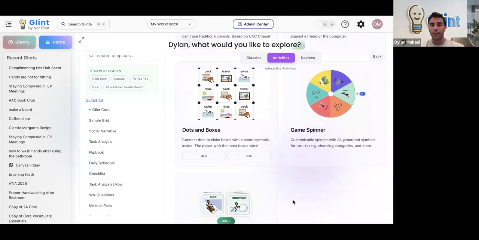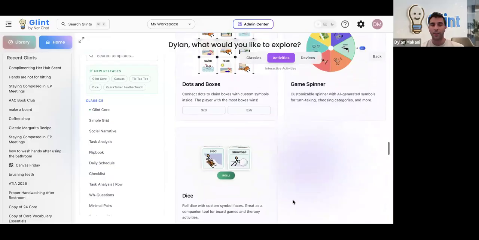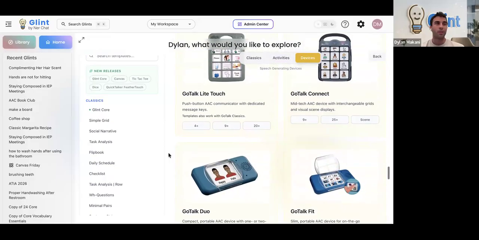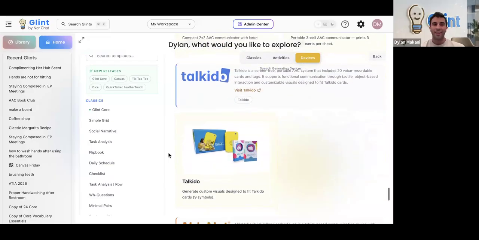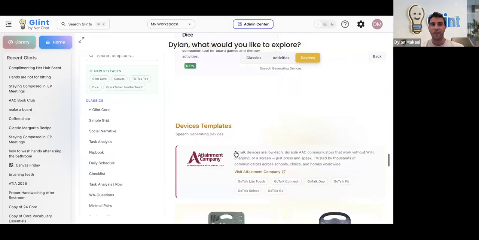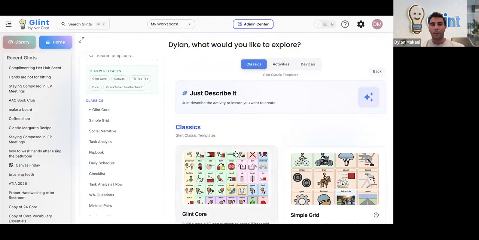So we're talking a bit about activities over here, dice, spinners, and then the devices, right? Talking about those mid-tech, the GoTalks we know and love. Nice, alternative pencils. Jennifer, I got you. We're talking about the Talkitos, the QuickTalkers, and more. Okay. I'm going to go ahead.